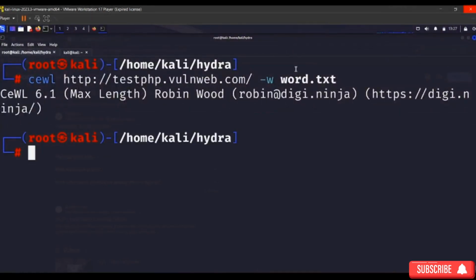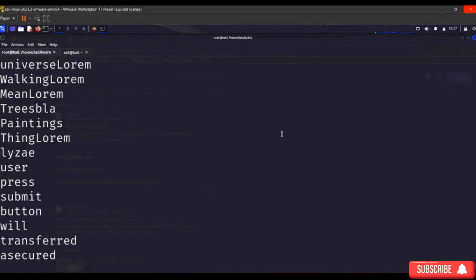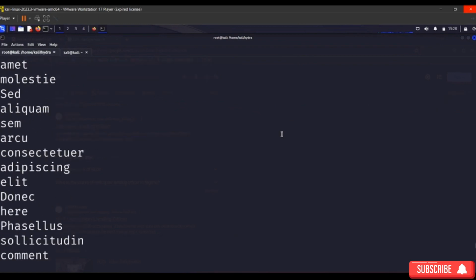As we can see, it has generated the word list word.txt. If we want to check it, we can check it using the cat command, cat word.txt. That's going to display all the words, and all the words are related to that website.